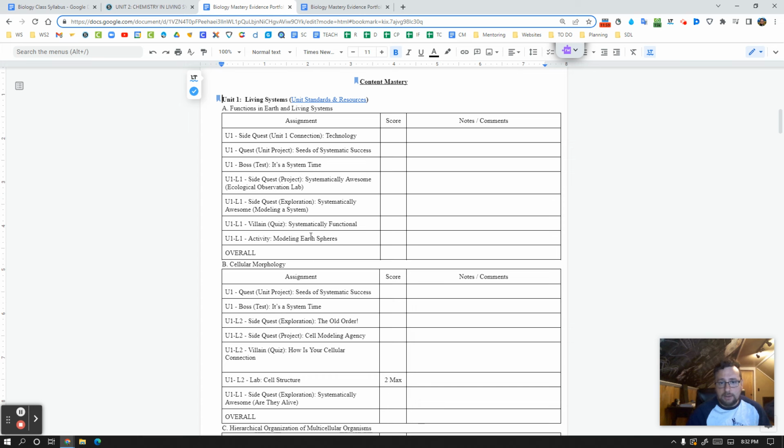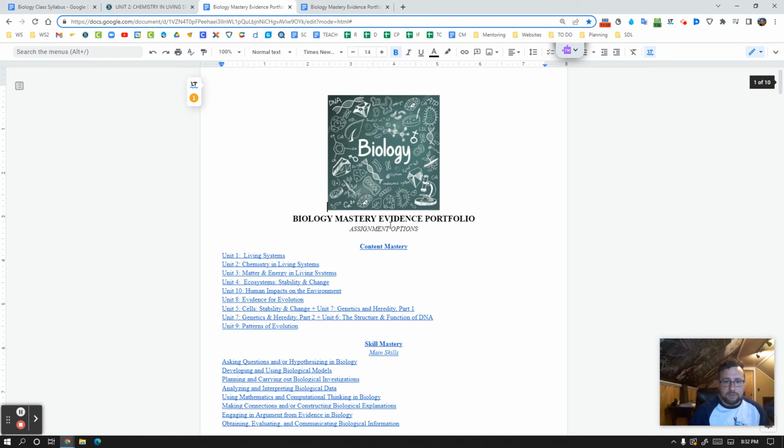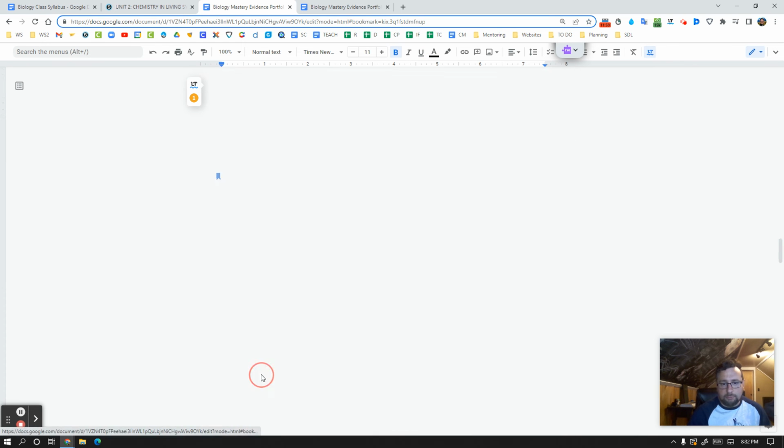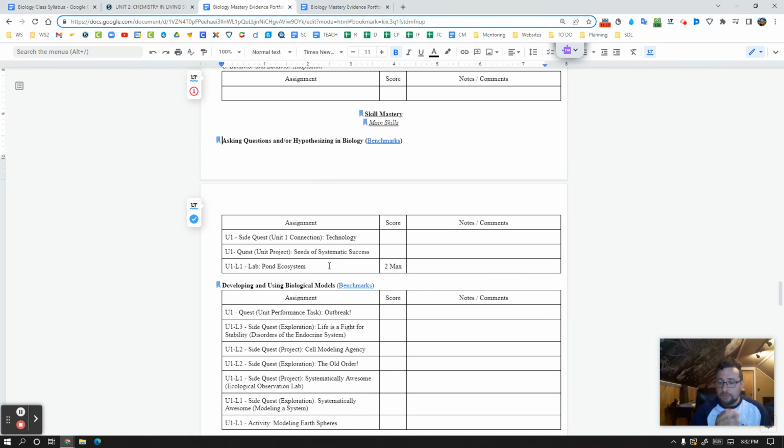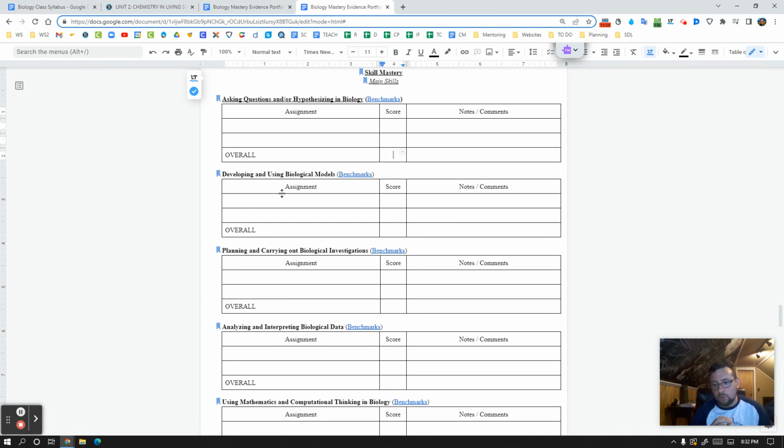Now, again, if you go into the model that has all of the different options and you click on it, as the year goes by, I will keep adding all the different assignments that you can do to demonstrate mastery of those skills. You don't have to do all of these, but any assignment that you do, you need to enter on your workbook with the score you got and then update the overall score based on what you got so far on the assignments.